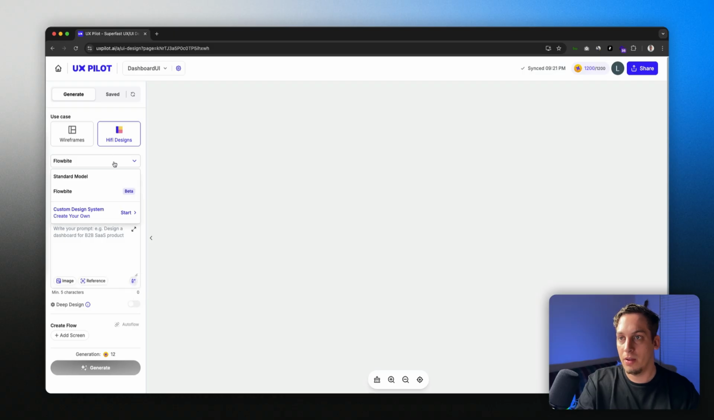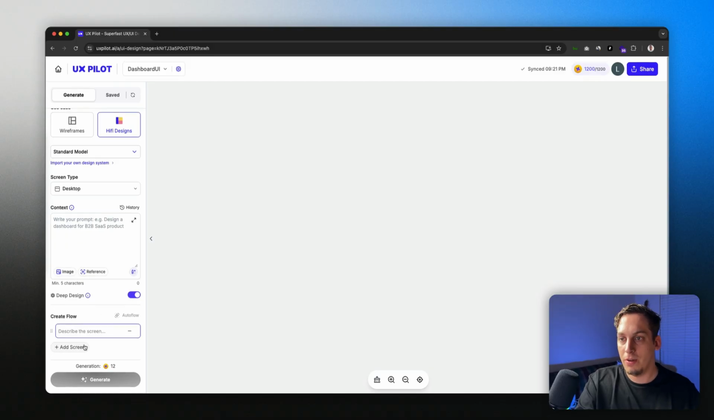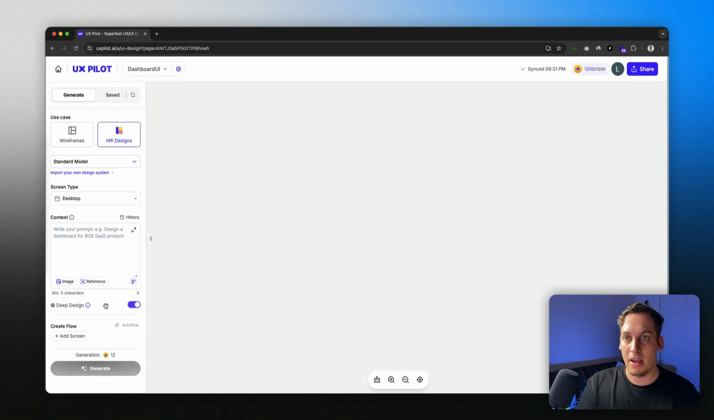And in order to use it, we have to use a standard model. So let's just do that. And we can also create flows. So flows based on the different pages that are going to be included, right?